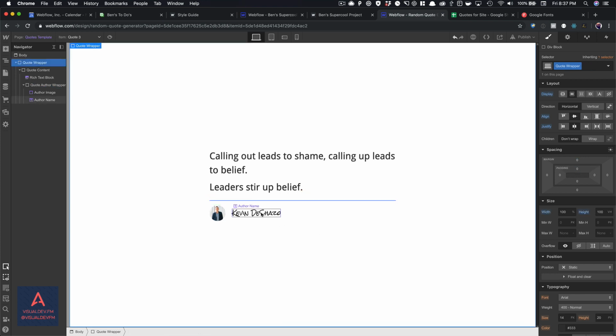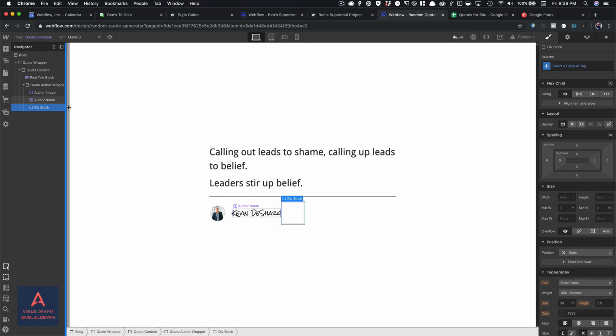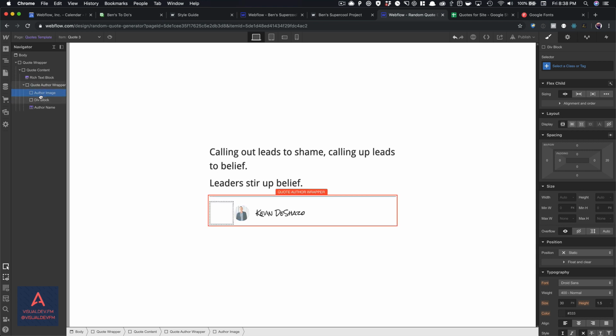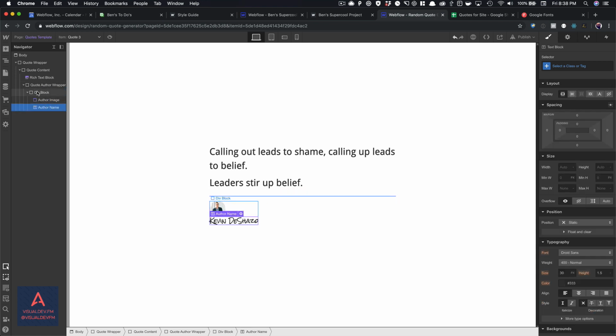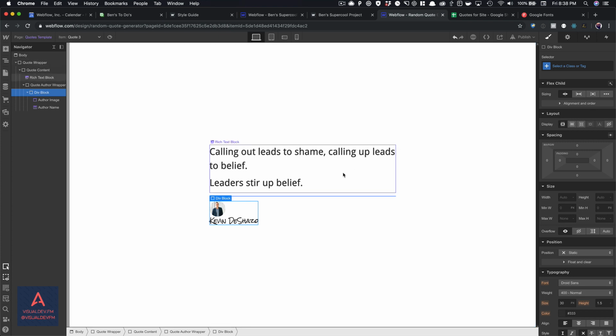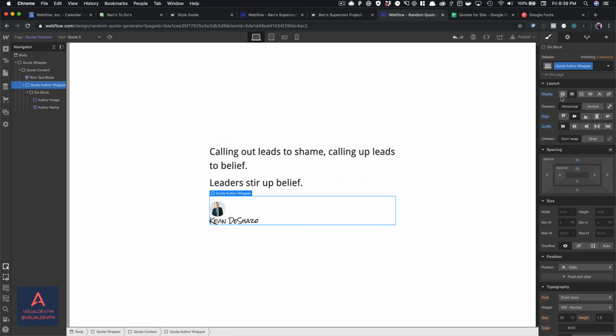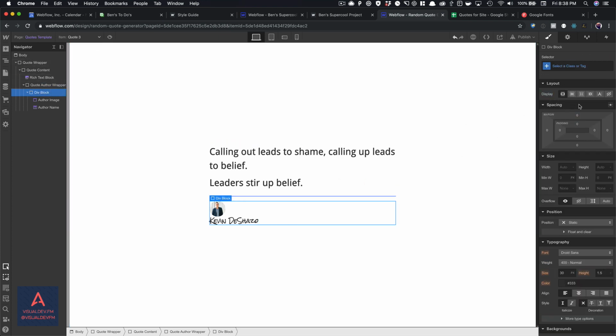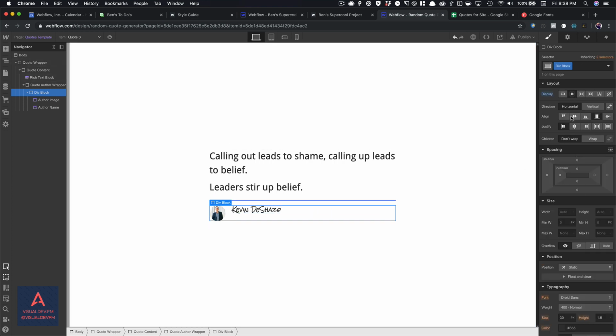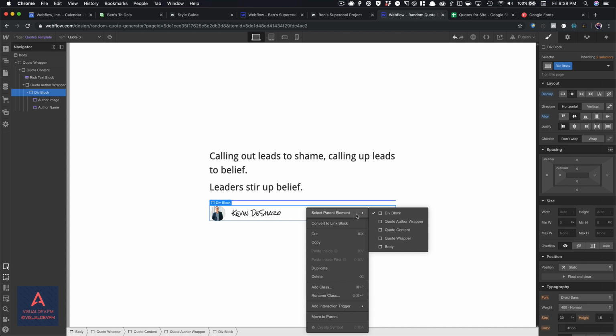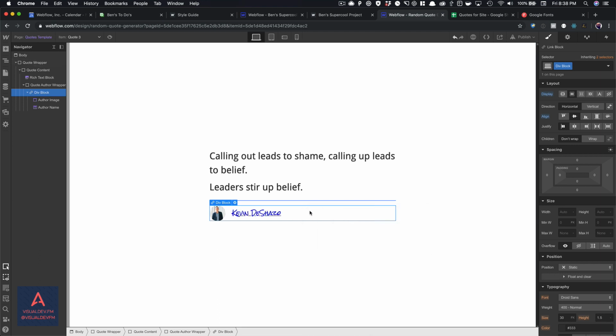Okay. And then actually what I might want to do is put in a div, and I'm going to drag the image and the name in here. Then move this back to display block, and I'm going to make this display flex. And just like that. And then I'm going to convert this div block to a link block.